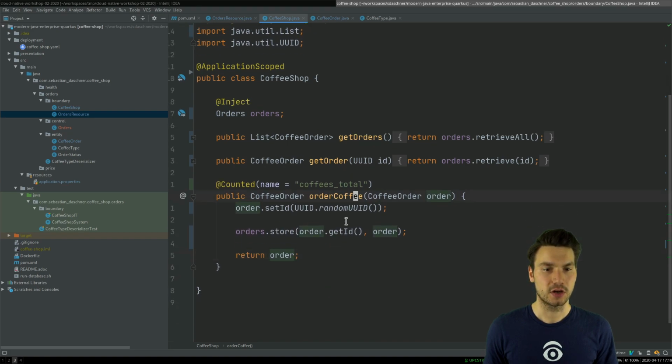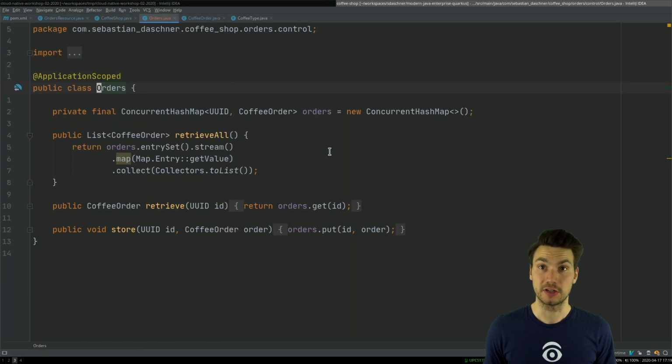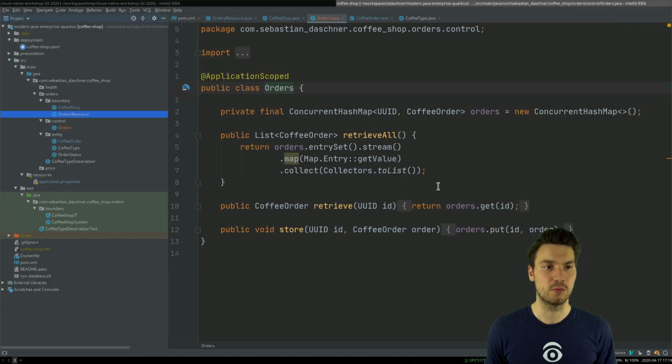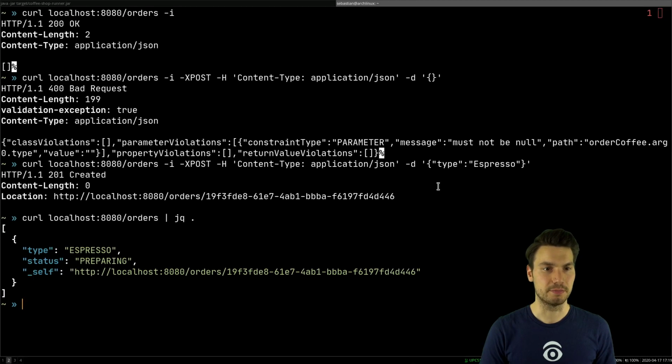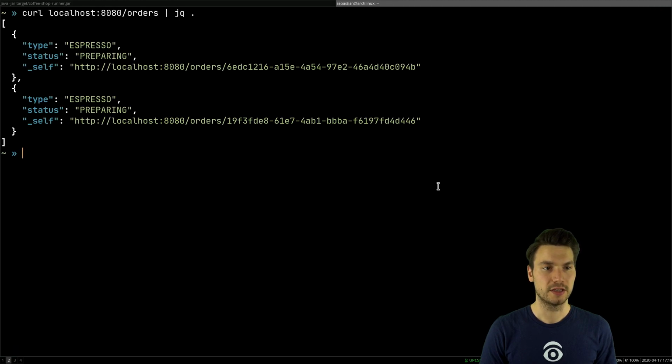So this is going to order some coffee and store the coffees in just, well, a concurrent hash map for now. We're going to change this later on, but basically now we're just storing our coffee orders in memory, and then we can, let's say, create another order, and then we have multiple orders in the system.